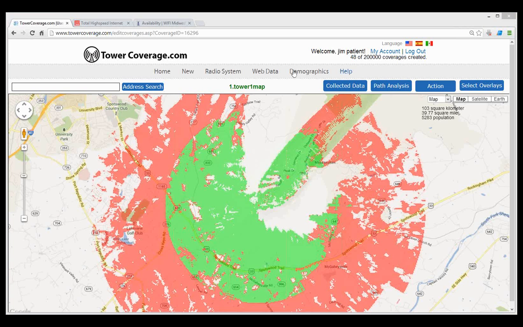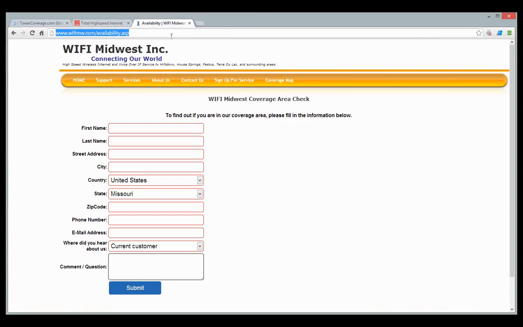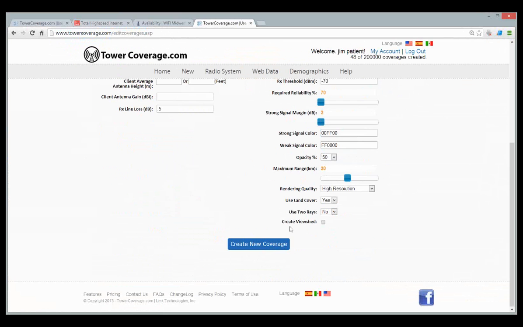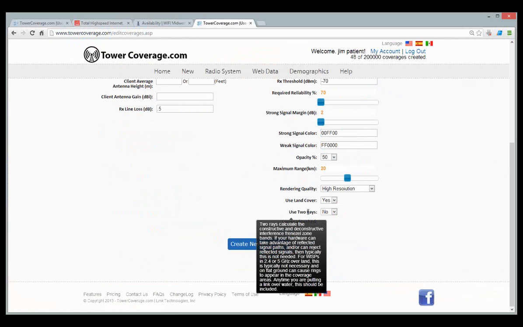What is 2-rays? So if I'm going to go back here to a new coverage, we have the option for 2-rays. What this does is use both the constructive and destructive interference on your Fresnel zone. The example is that if you are in what we call a constructive Fresnel zone, so you have Fresnel zone encroachment, but you are inside the constructive Fresnel zone, typically that doesn't really affect your 2.4 or 5 gigahertz signals too terribly much. But there is also the ability to take advantage of what we call reflected signal paths, so think of it as multipath.